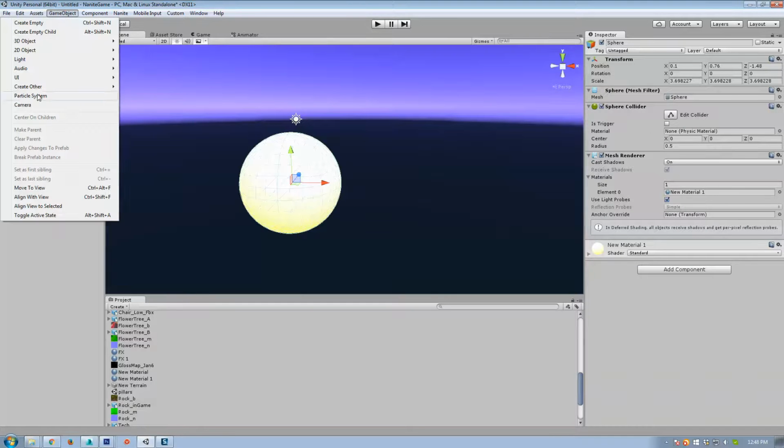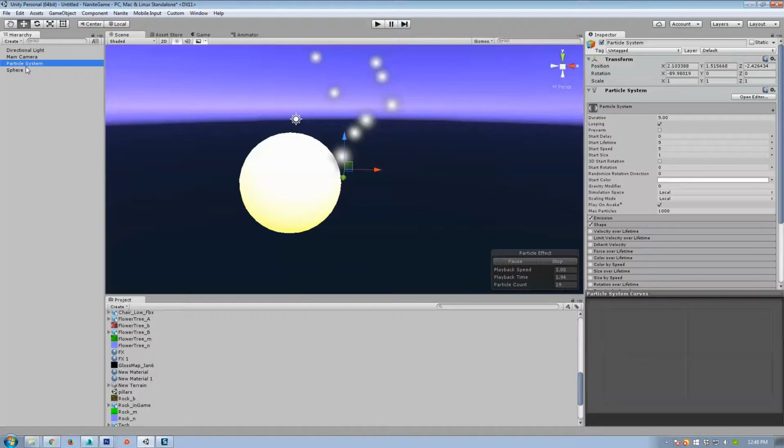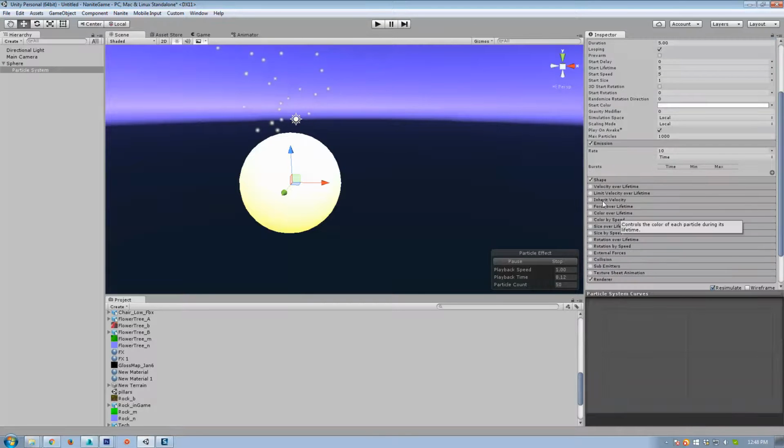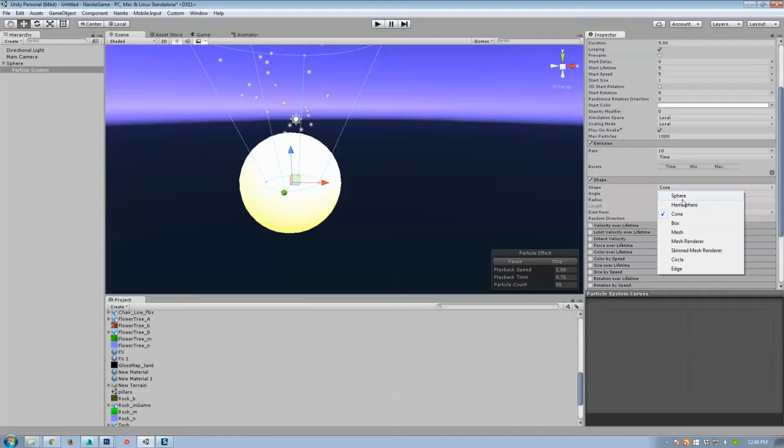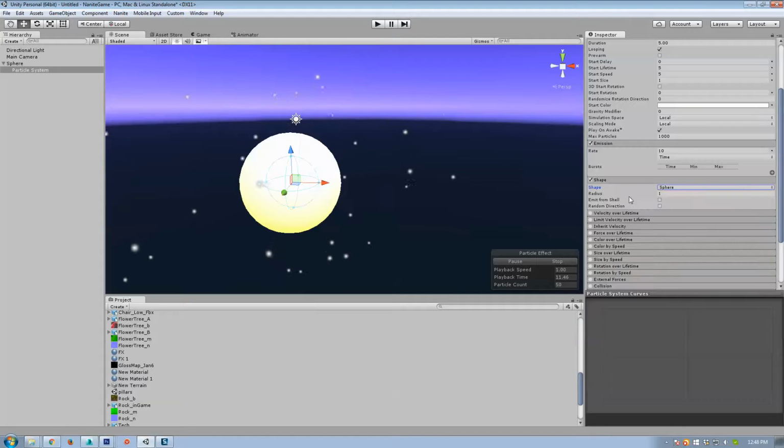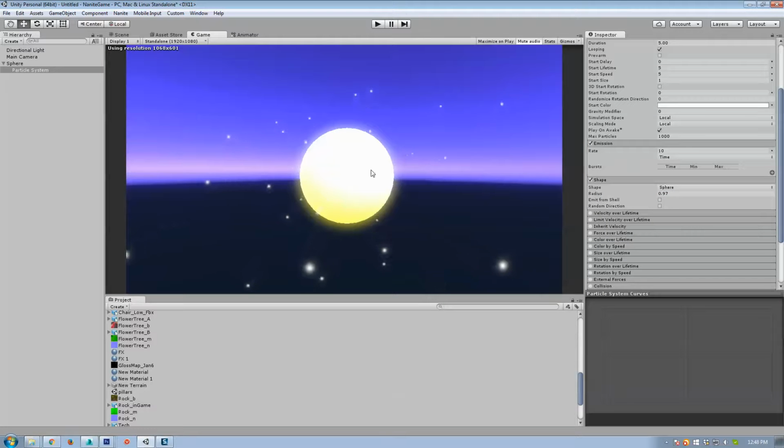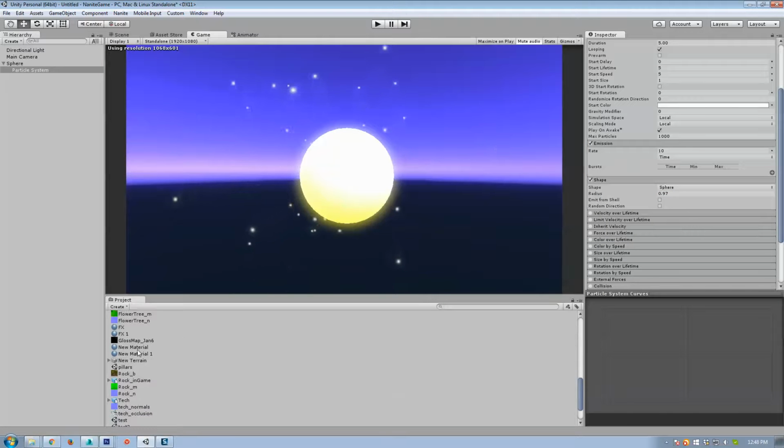I'm going to go create a particle system. I'm going to drag it onto my sphere, and I'm going to zero it out just so it's right in the center of my sphere. Let's make this a sphere as well. I'll make the radius like that. So we start looking here already, getting some glows and things like that.